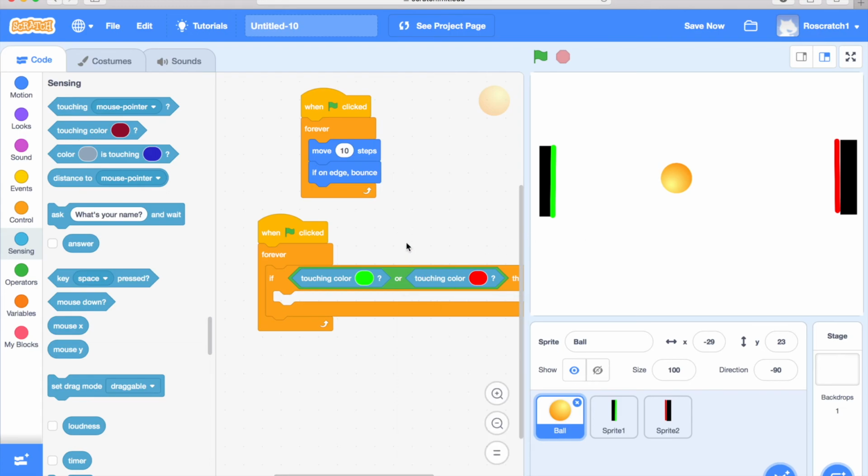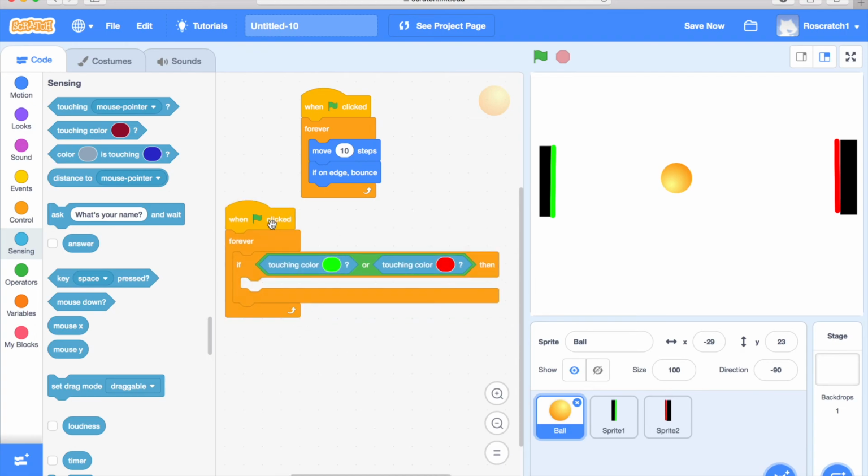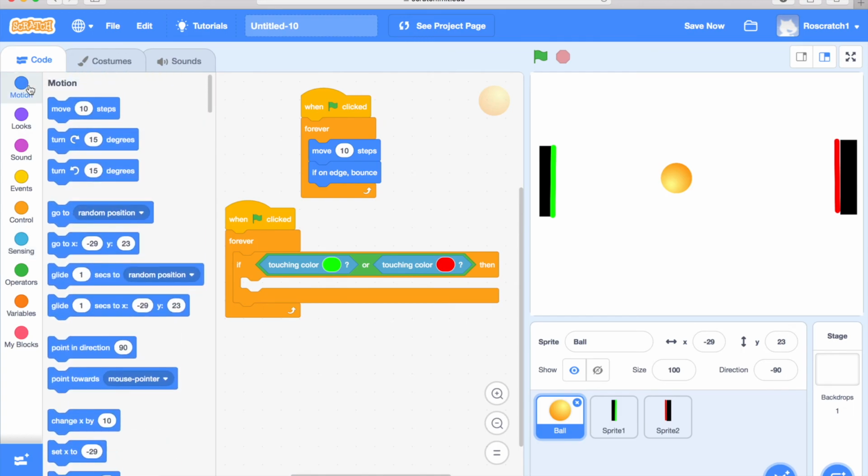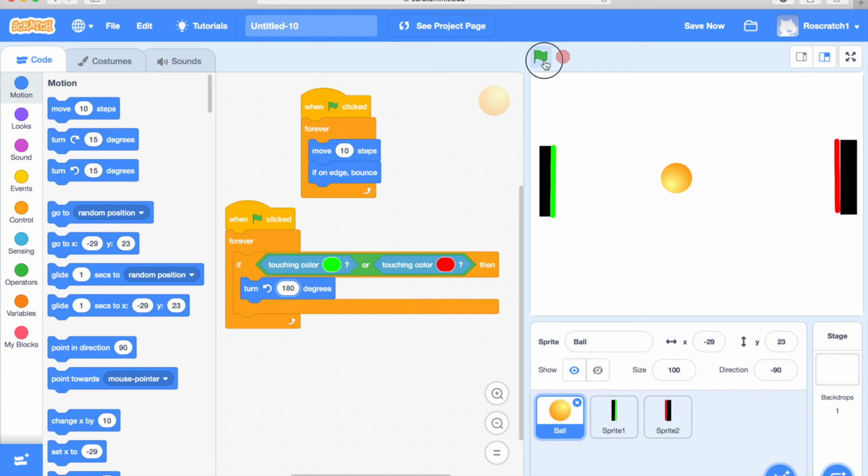So let's go over this program again. So when the flag is clicked, forever, if touching color green or touching color red, then we want it to turn the opposite way. So we get this block. Now what angle do you need to get it the opposite? You need 180 degrees. 180 degrees. So let's see if this works. Okay, so it's working. So that's my video for today.